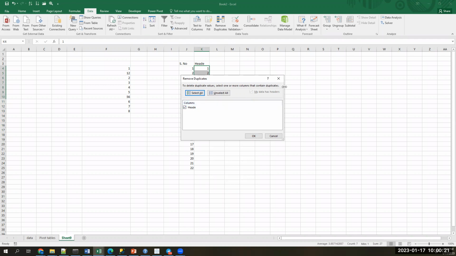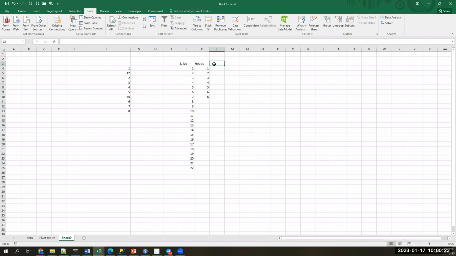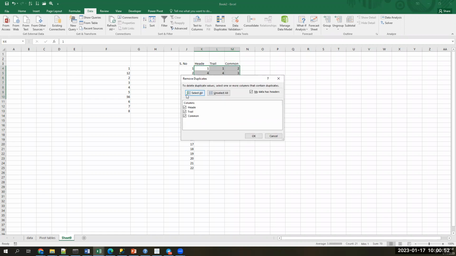Columns. For example, you have multiple columns. For example, head, tail, common. 1, 2, 3, 4, 5, 5, 5, 4, 4, 4, 4. Okay. For example, if you see, I'm selecting this particular entire data and I am removing the duplicates. All are selected, right? Yes.